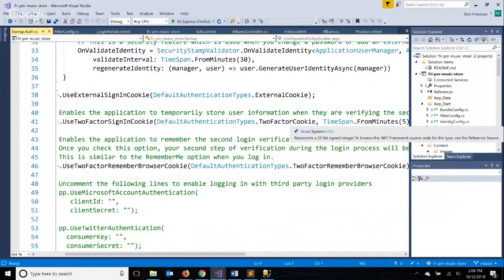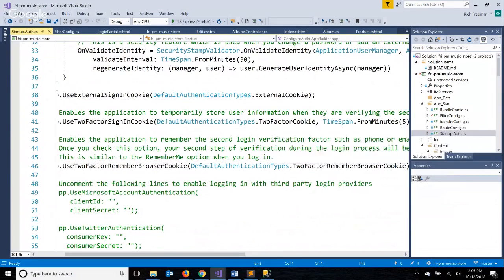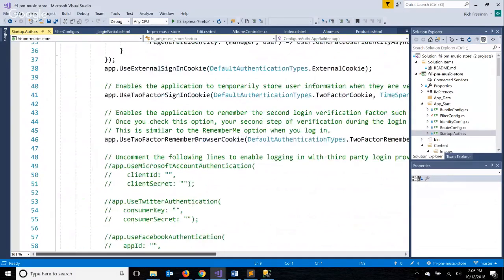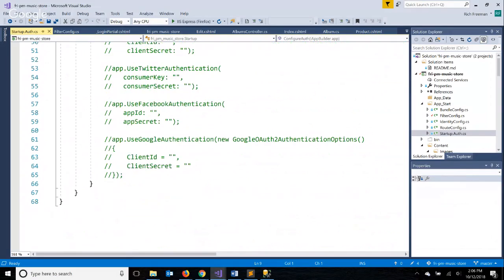Same with how many minutes if we enable two-factor authentication. The default is you've got 5 minutes to confirm your registration. If you want to extend that or shorten it, you can. And then we have this handy block of code starting on line 48: uncomment to enable logging in with third-party providers. Cool. Now, there are additional third-party providers we could add if we wanted to, but Microsoft's actually given us the code for these 4. So let's start with Google.